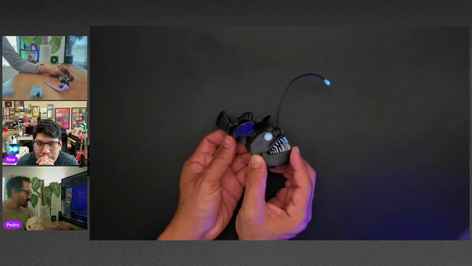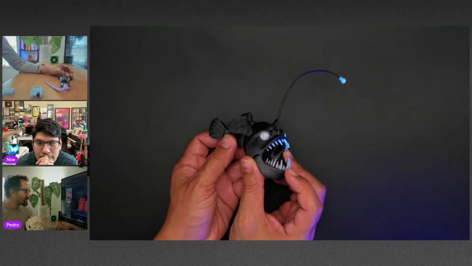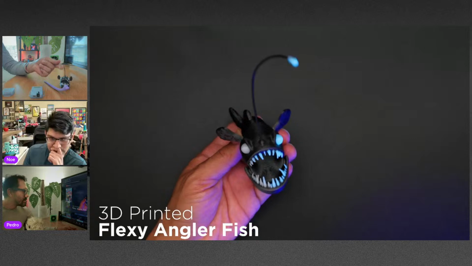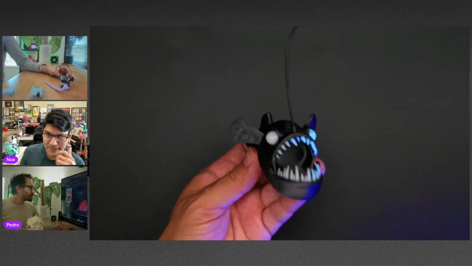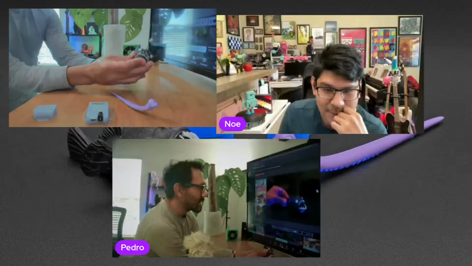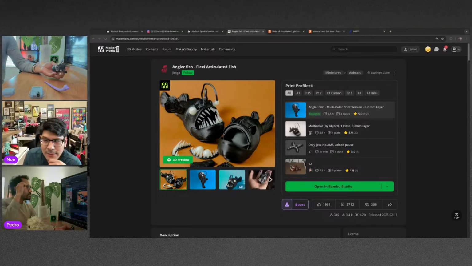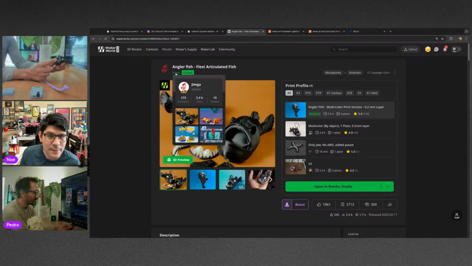And then the filament just gets inserted on the top of his head, as well as the little glowy end bit for his angler part. It's like a lure for luring prey. Mm-hmm. Cool. All right. This is a free model on Maker World, designed by JIMGA, maybe. I hope I'm saying that right.